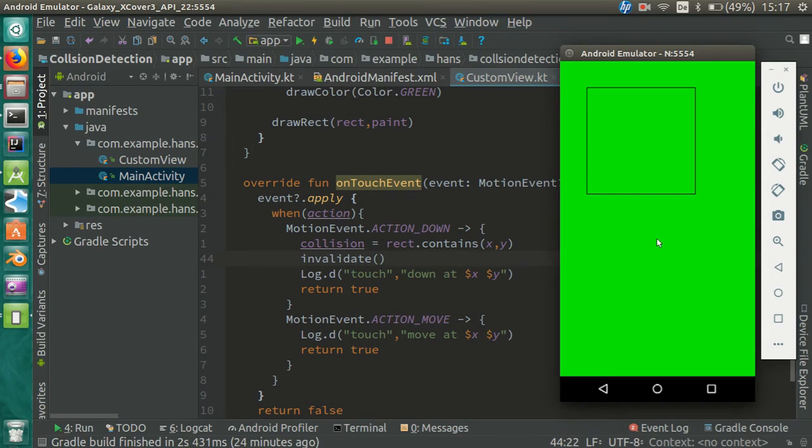When we click inside the rectangle, the background turns red. When we click outside the rectangle, the background turns green.